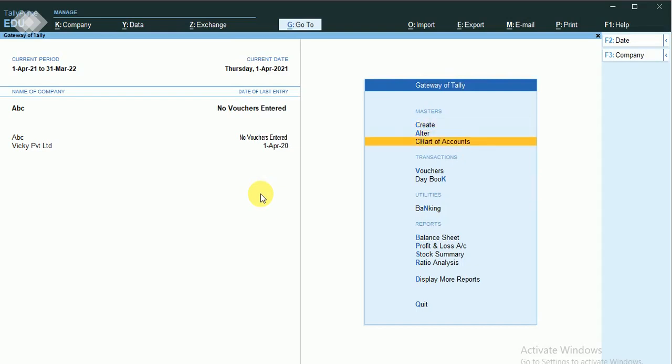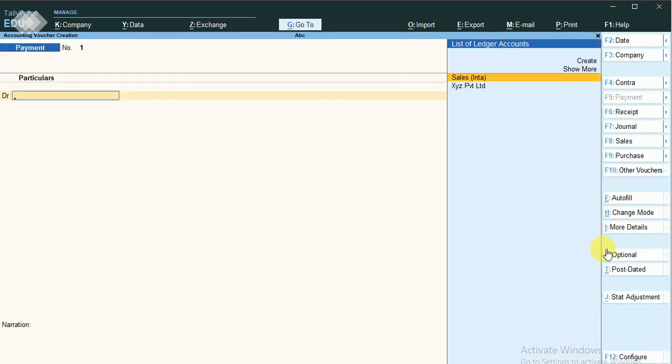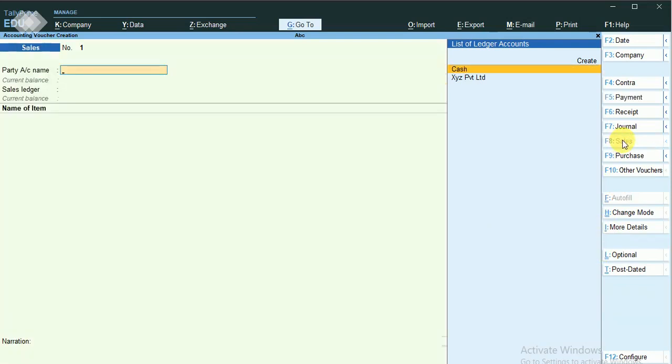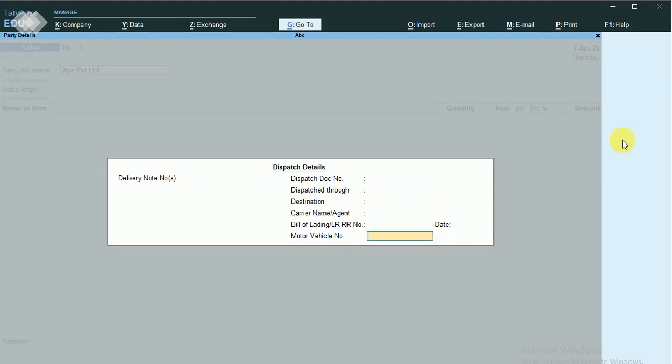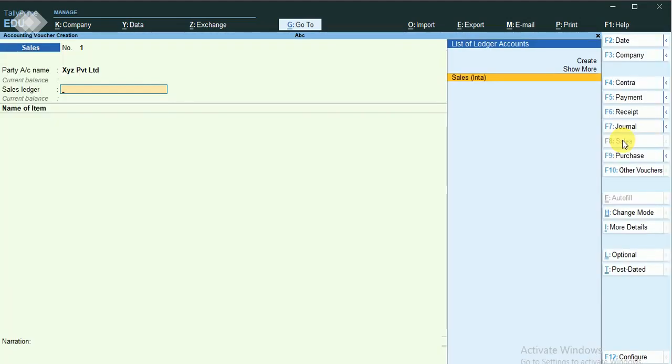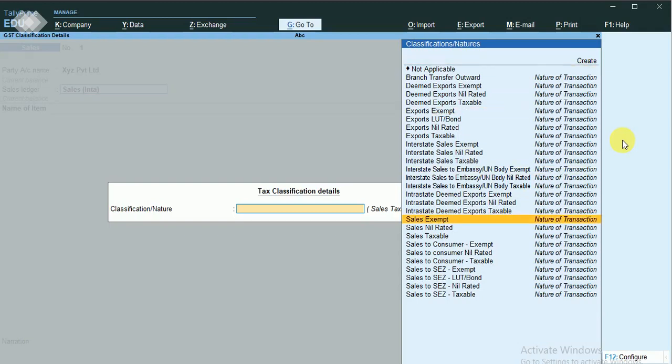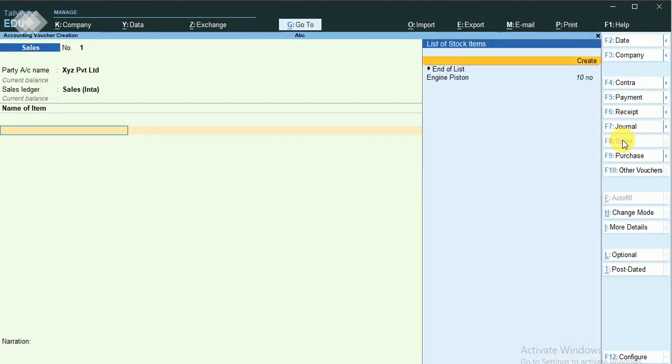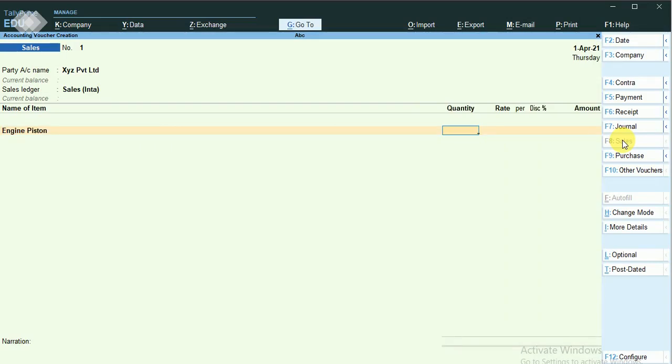Now I'm going to do the sales voucher. Going on to the sales, my customer, sales taxable, engine piston. I'm going to sell 5 units at 10,000 rupees. If the invoice value is 50,000 and above, the GST e-way bill will be enabled.